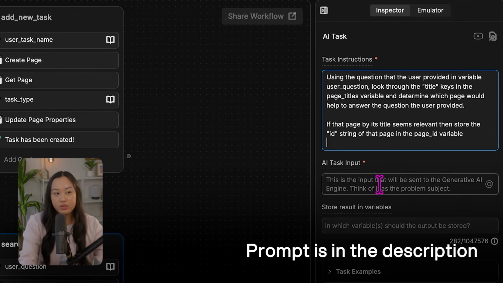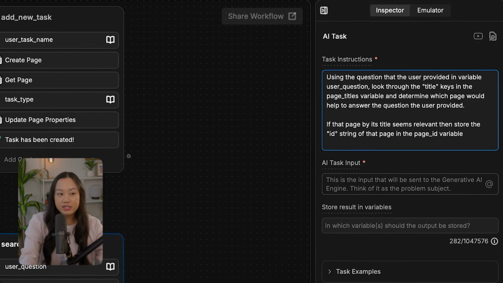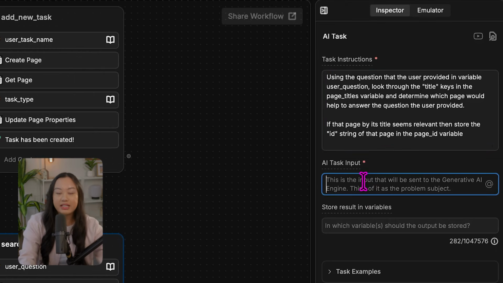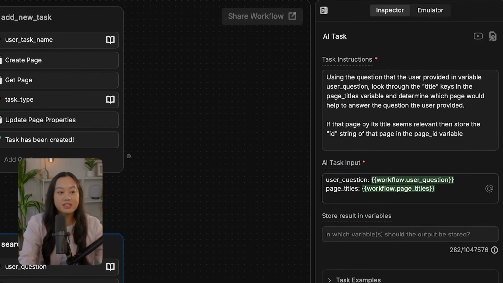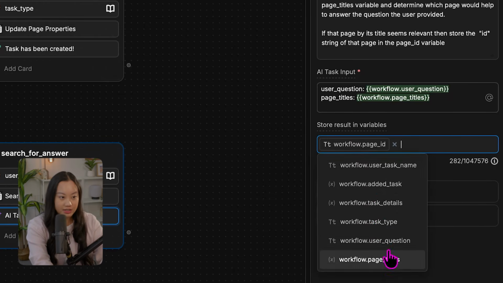It basically says, use the question that the user provided in the user question and look through the title keys in the page titles variable and determine which page would help to answer the question. And then we're going to store that page ID for that title that seems relevant in another variable. We'll then add the inputs in the AI task input field. Then we'll store that result in a variable called page ID.